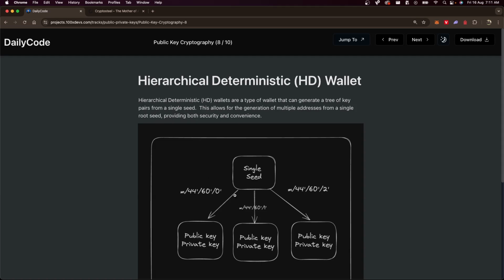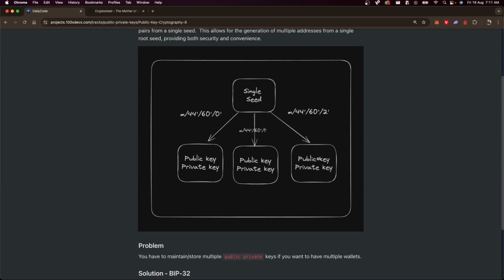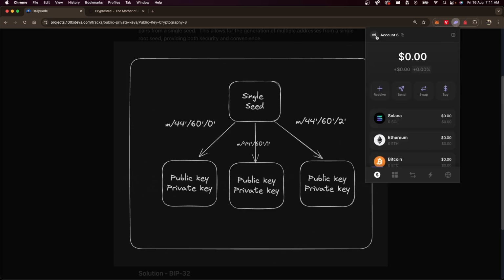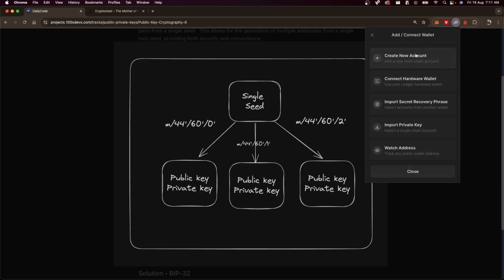A single seed phrase can be used to generate all of your wallets, which is why people keep this very safe. You can keep it on a piece of paper or somewhere else. The question is, how does this seed phrase derive various wallets? What exactly happens when I click on the plus button over here and create a new wallet?